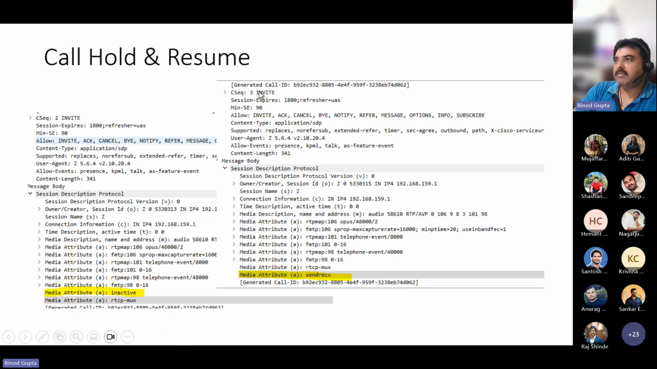Once again, a re-invite is sent. If you can see here, call sequence 2, and after this the same number was incremented to 3 for the re-invite. The same attribute was modified from inactive to sendrecv. Every other parameter will remain the same. There is no change in any other parameter apart from just this media attribute. So this defines how the call goes on hold and when it comes back.